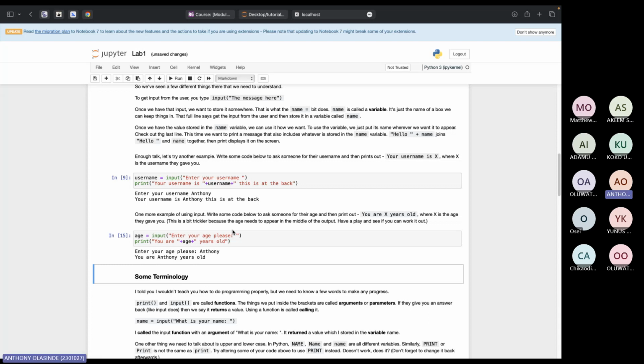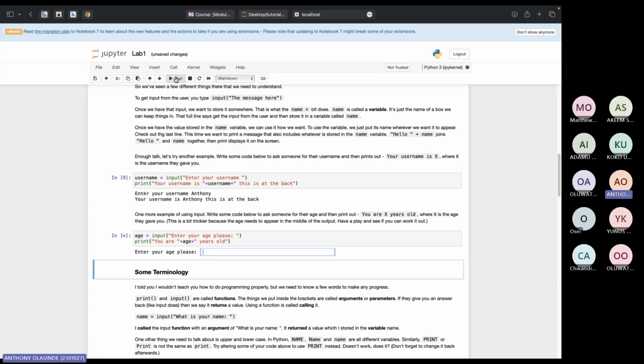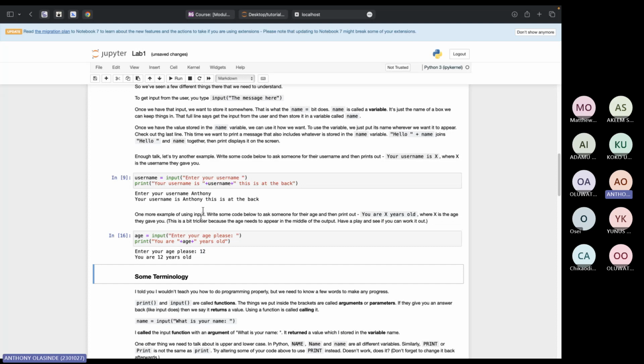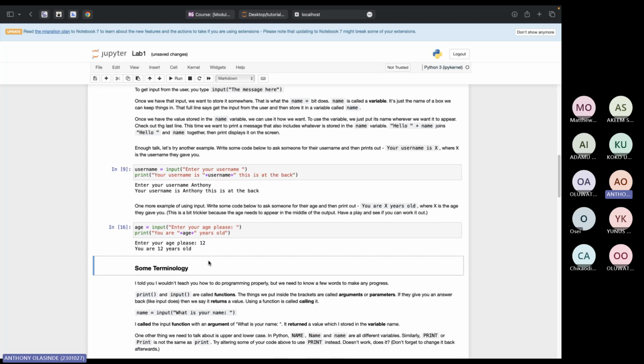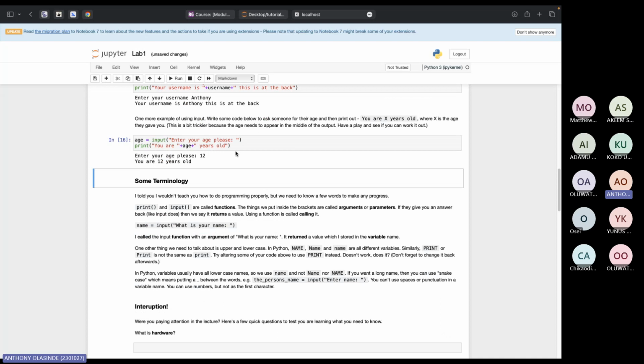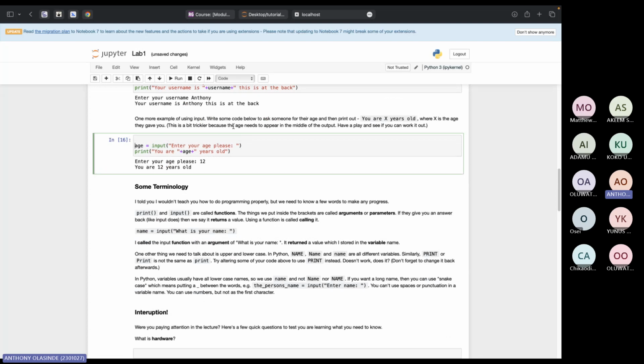Oh, sorry, that's wrong. That's not my age. This is my age. So you are 12 years old. So that gives you that. So if you still have more, let's say we still have something like this: name equals input. You still want to collect the person's name, and you want to enter something like your name is blah blah blah, and your age is blah blah blah. You can keep on concatenating as long as you want. So input, enter your name.